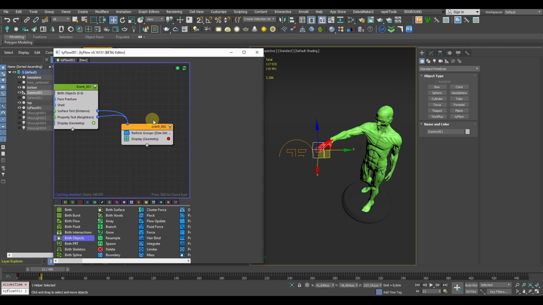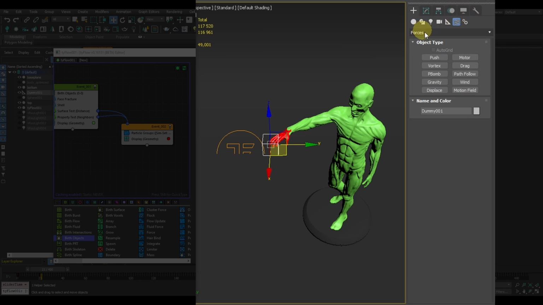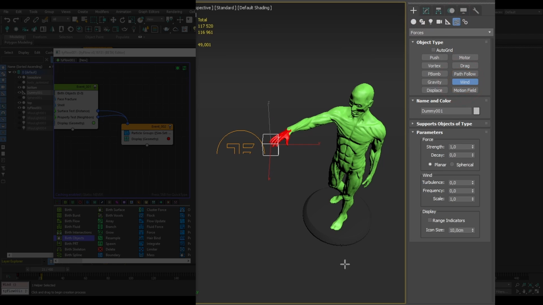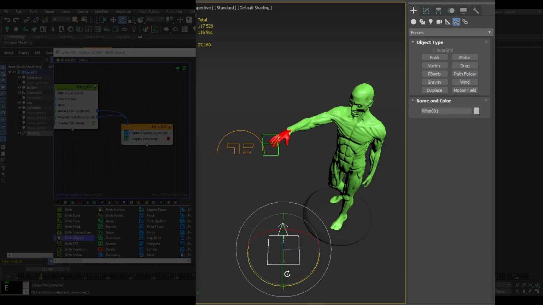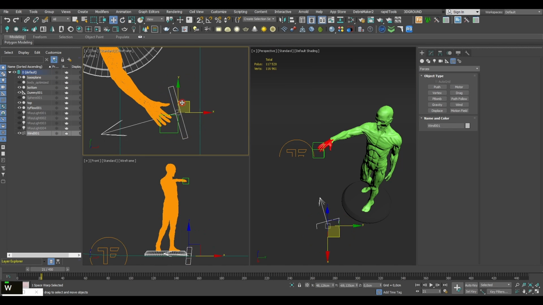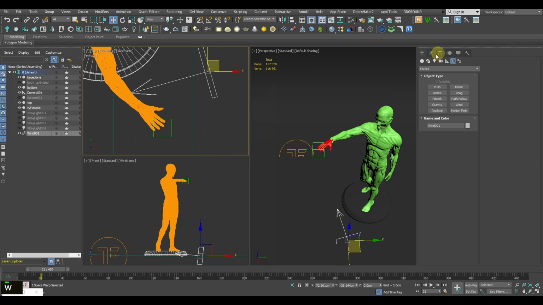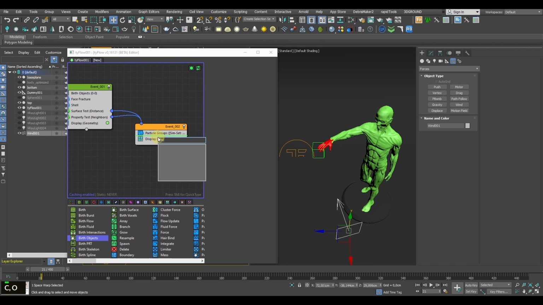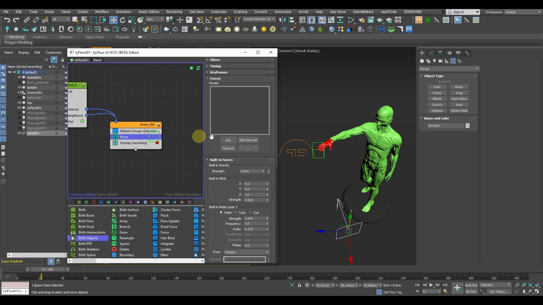Alright, so now we'll need to add some force, which will influence and move the polygons. So let's go ahead and add a wind force and position the vector towards the character. That's basically the direction our particles will fly away. Okay, so now back to tyFlow. We'll need to add a force operator. We can go with add selected here, since we already have the wind selected.